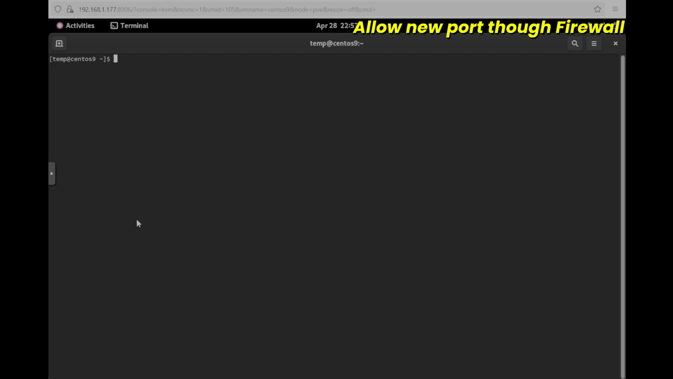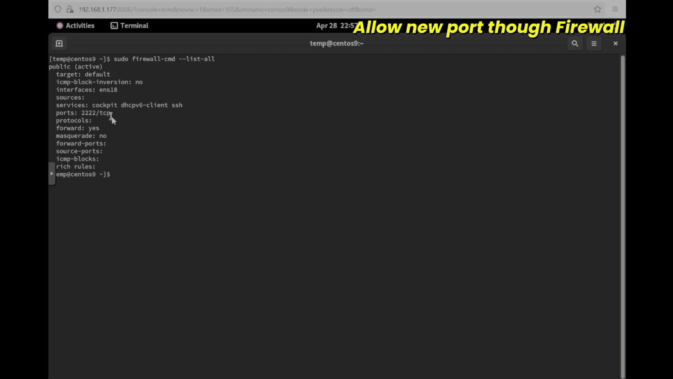Have it reload. Now the changes are loaded. Now let's make sure this was actually added. So use firewall-cmd, and then use --list-all to see all the changes you've added. And we can see right here we added 222 as our new port.